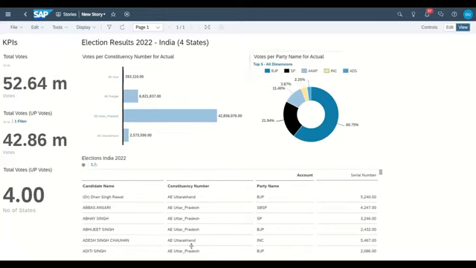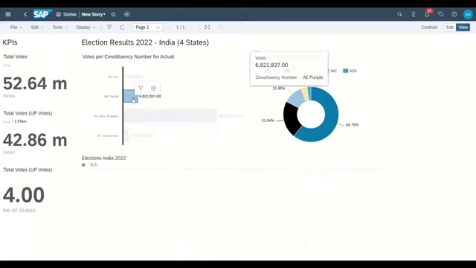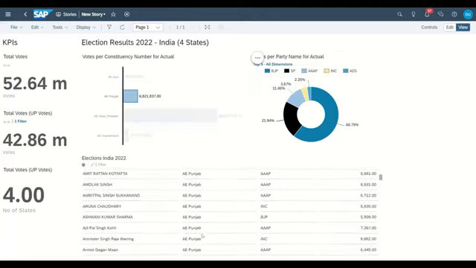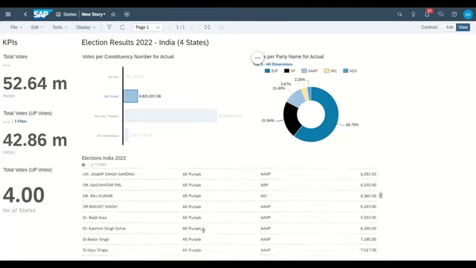You will see total number of parties and candidates in Punjab alone. I click and there you go. Wow. You can see these are the candidates only in Punjab.